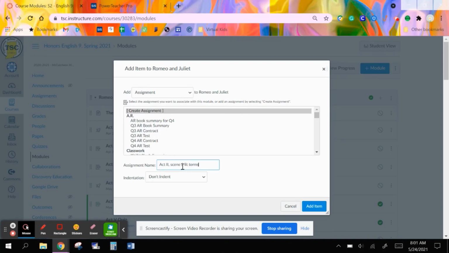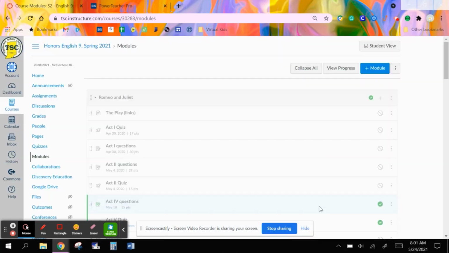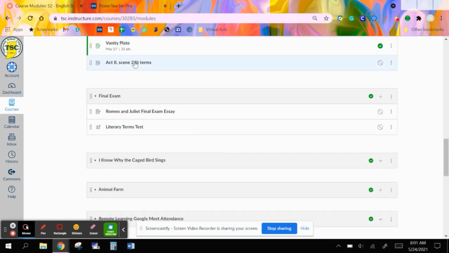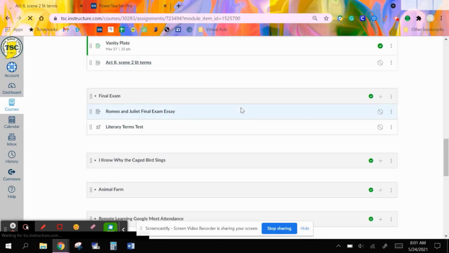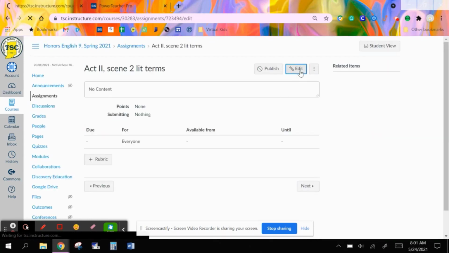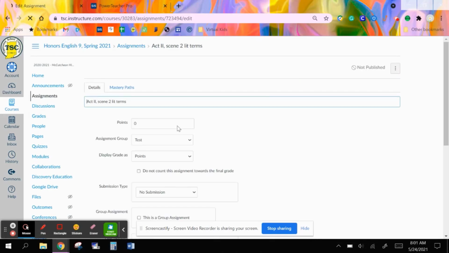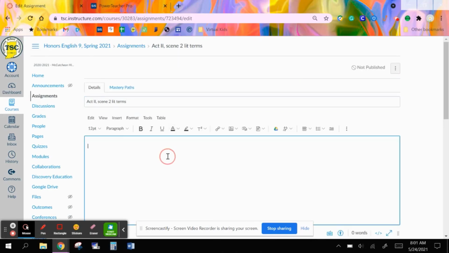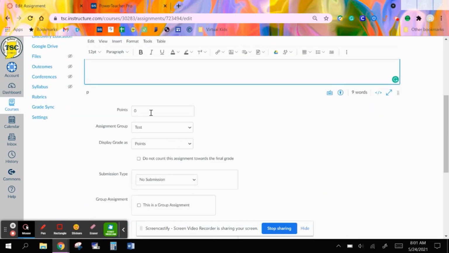The terms. And this was a handout that I gave them, so they had this on paper. It's 10 points. Classwork points. This was on paper.